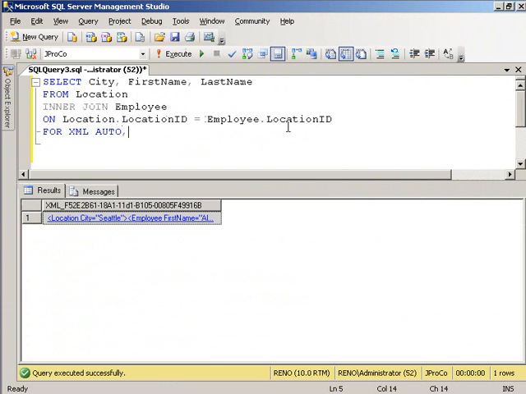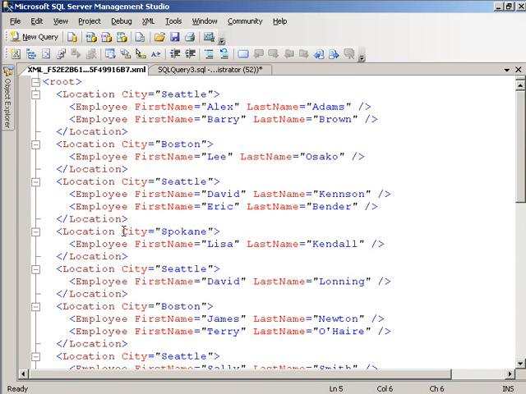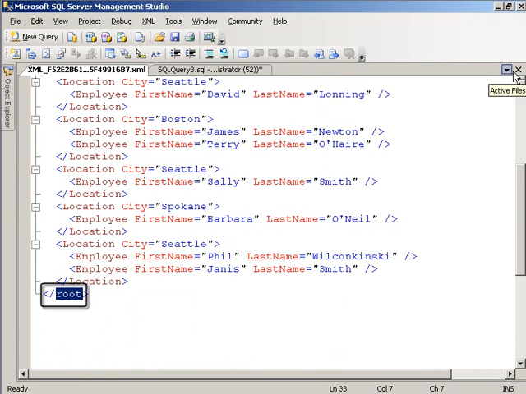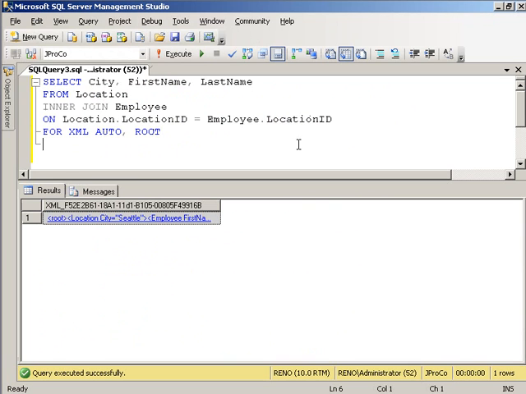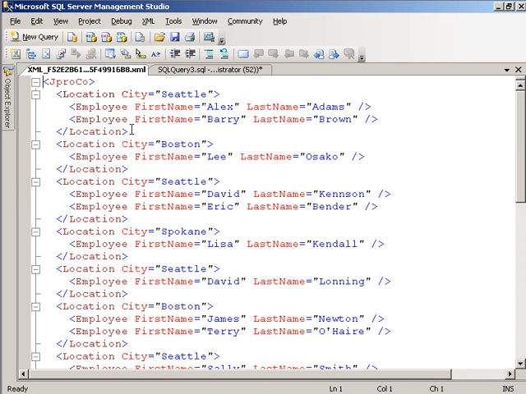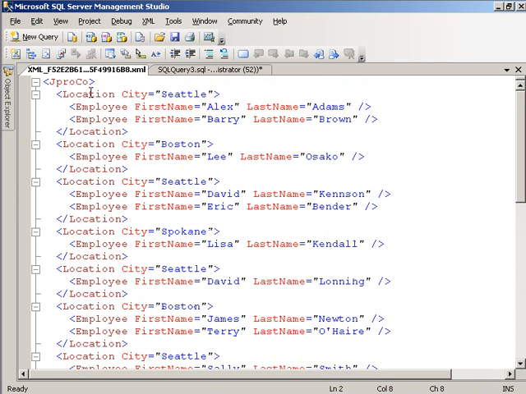Let's go back to our query, and let's go ahead and add a root. We want to make this well-formed XML. Here's a simple way to put the root in there. Now we have a root at the top, we have all of our location tags, and we have an ending root down here. We now have well-formed XML. But root might not be the name that you want to call the root. Let's name our root after the database, which is JProCo. Let's go ahead and run this. We got a JProCo beginning root tag and a JProCo ending root tag, and everything is inside of it.